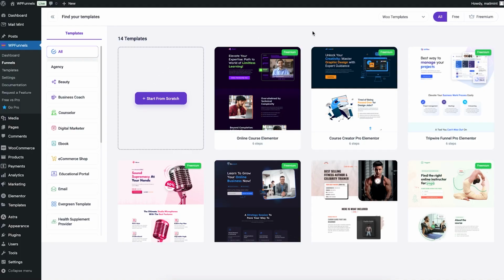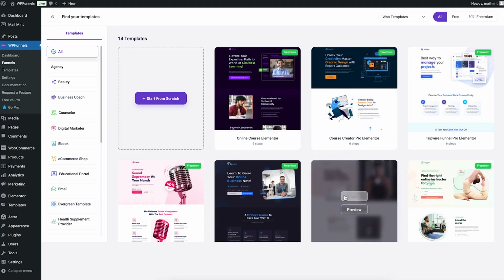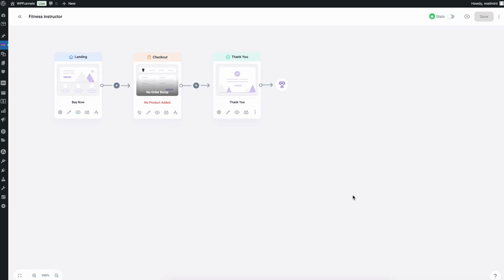Now, most of the templates you get here are freemium templates, which means that you'll get some of the steps imported for free in the free version, but once you get pro, you'll get additional steps there once you import the templates. Right now, since it's the free version, if I import any of these templates, it will only include the 3 steps: the landing, the checkout, and the thank you page. So for this video, I'm going to import this template, which is generally just a free template. So if I click on import, there you go.